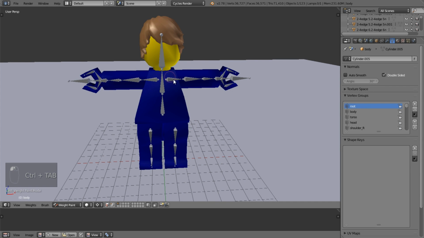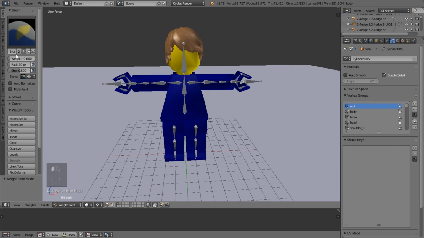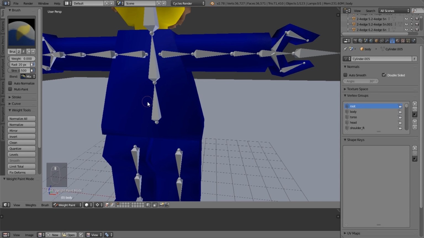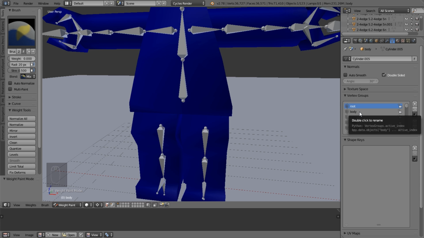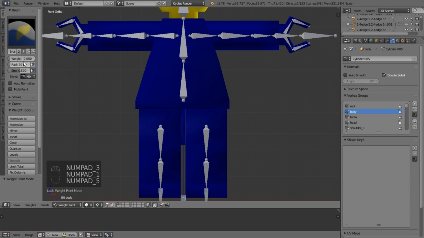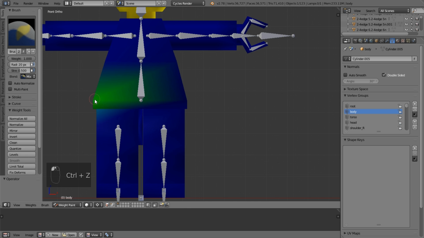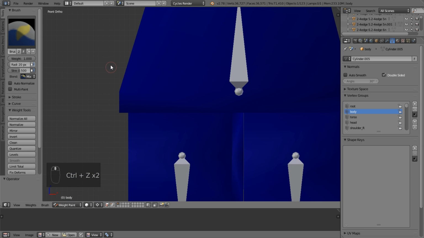Now we don't want to paint any weight for the root. Also, open up this. This is your brush. This is how you can control the brush. Alright, we don't want any paint for the weight for the root. We do, however, want some for the body. So turn the weight all the way up. And just paint around the vertices.